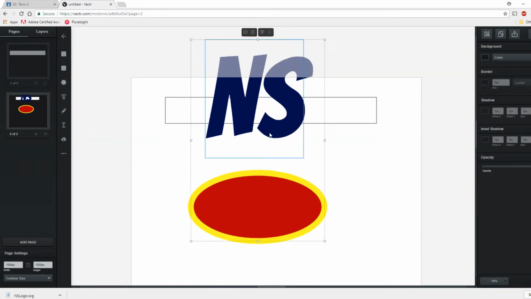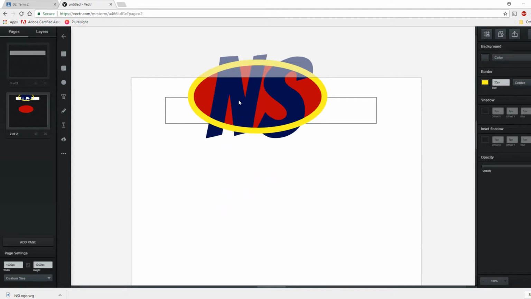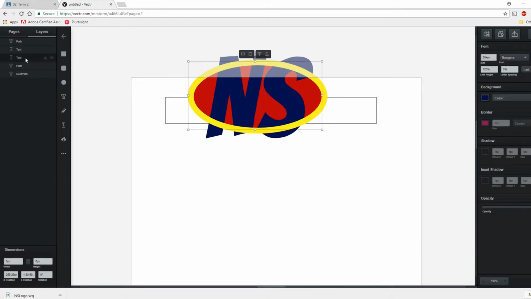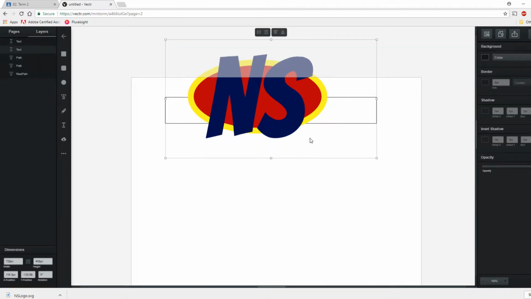Now, it brought things in independently, which is not what I want, but it's okay. We can just move them up, and we can put my logo back together. We can change the order here. I want, let's see, I want my text on top. There we go. Okay.